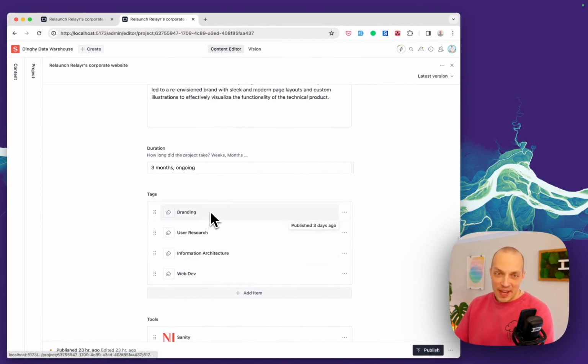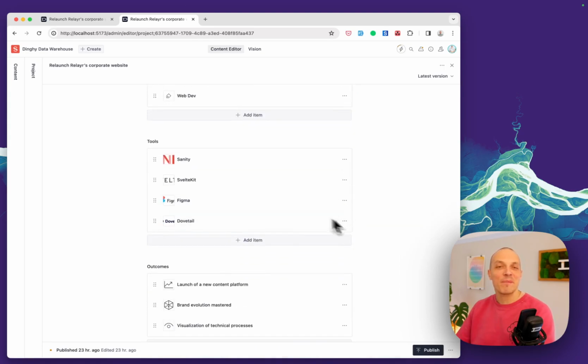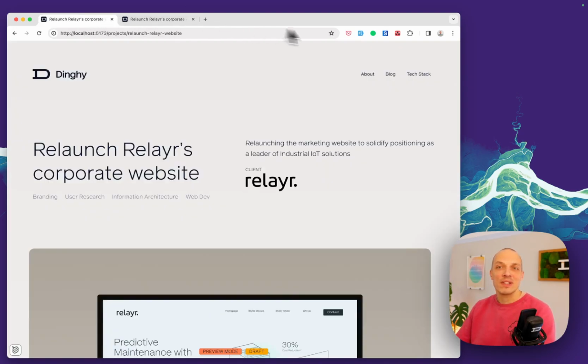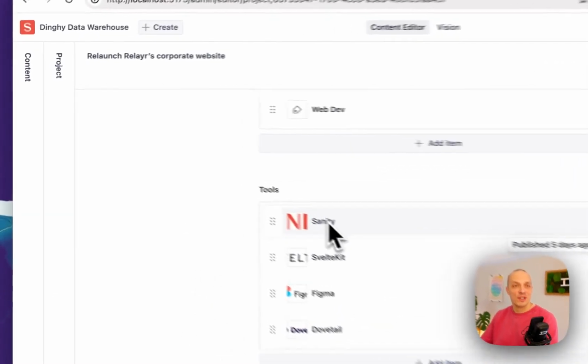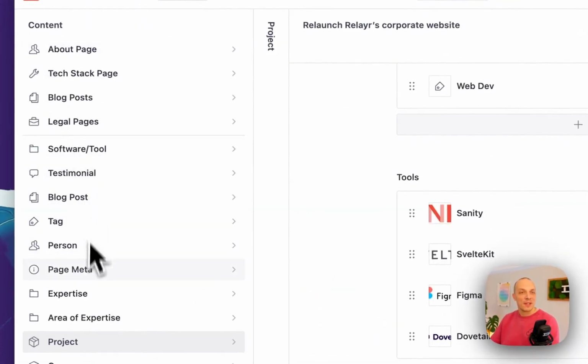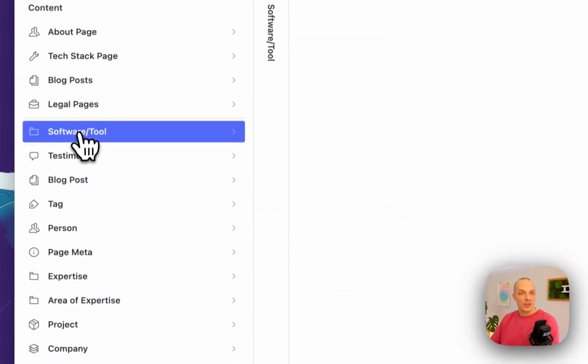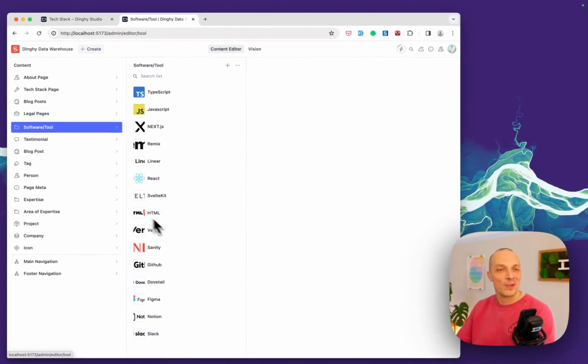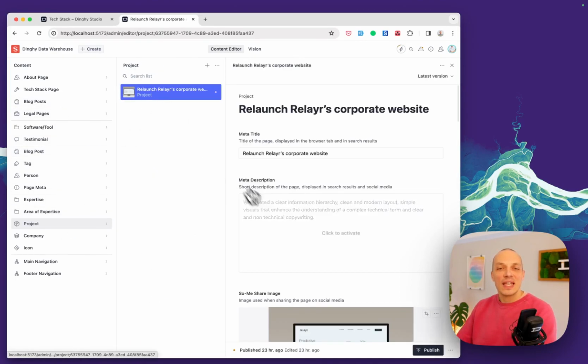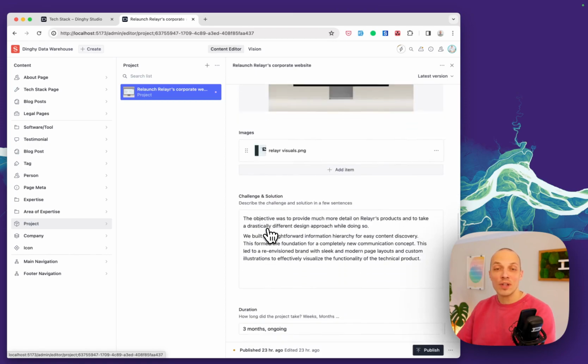Then we have a bunch of tags. We saw tags before, also using them here. Same thing for tools. Those are the same tools that I've been using on the tech stack page over here. So we're just linking them up from this collection over here. We can grab all the tools we used in that project from this collection, and so on and so forth.